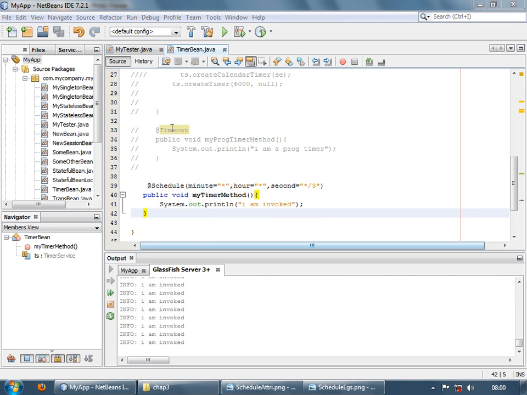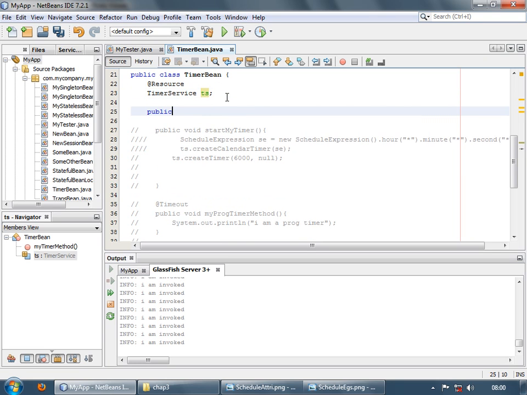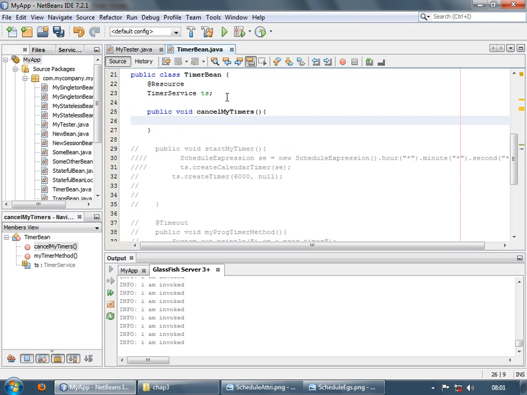Okay. Now what if we want to cancel our timers? We don't want our timers to function anymore. What do you do for that? For that, we have to again use this interface, and for that let's create a method. So public void cancel my timers. Okay. And then we have to again use this object, timer service. So we'll use a for each loop for each timer in ts dot get timers.